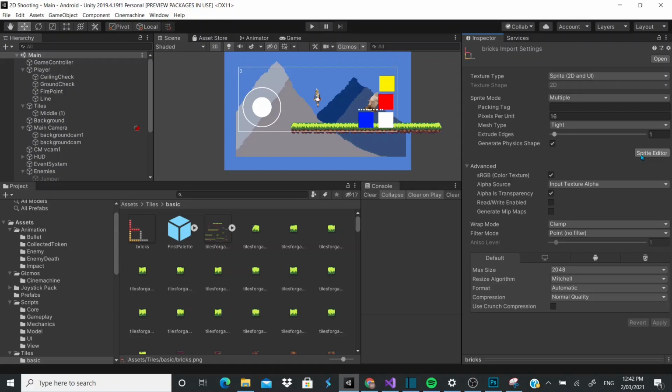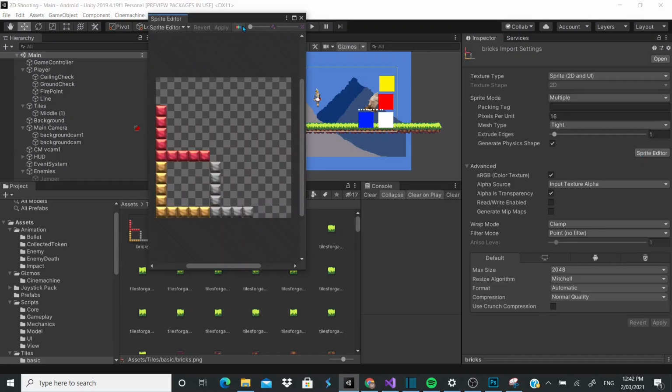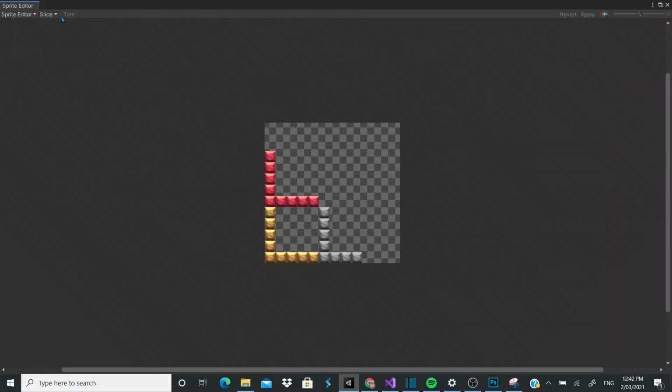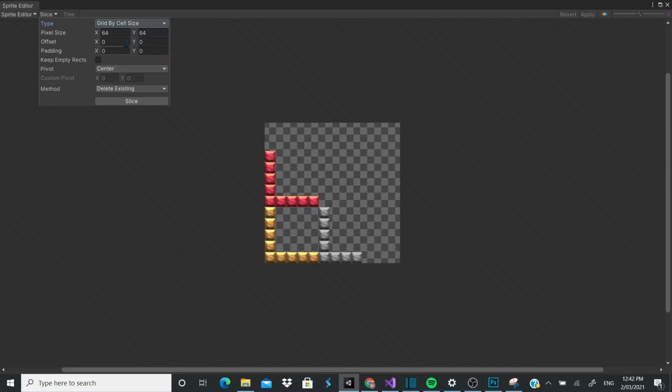And now we're going to go to our sprite editor here, and let's get that in full screen. So as you can see, it's all gone there, and we're going to go slice, and we're going to go grid by cell size, and you want to put it as the value that you just used. So we're going to go 16 by 16. Use whatever value you use as your pixels per unit. So mine's 16 by 16, and then we're going to go to slice.